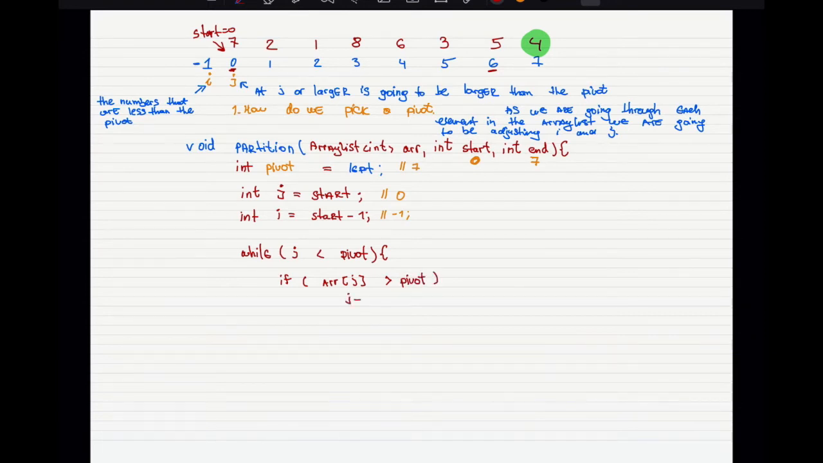Okay, I'm just going to move to the next element because, as I said, my assumption is that j points to all the elements that are larger than the pivot. So if j is already larger than the pivot, I don't have to do anything. So I'm just going to move j. So in our case here, j is going to move, and now j will become here. Okay, so now we say, hey, if what's at j is not larger than the pivot, so we'll say else.